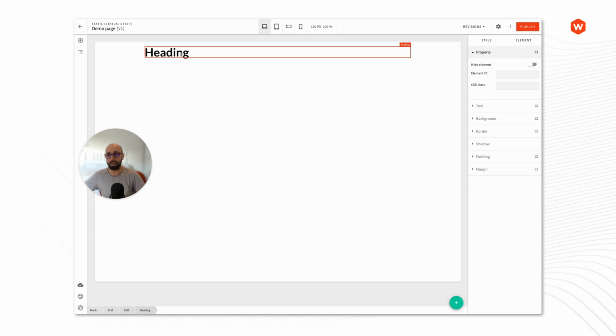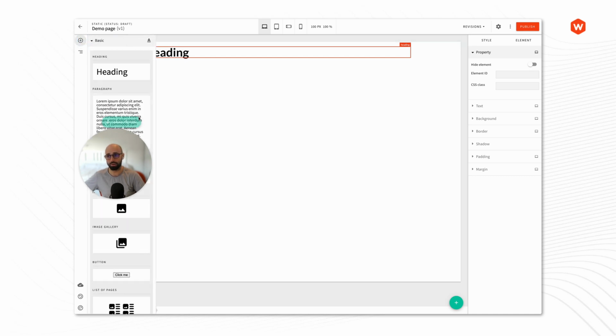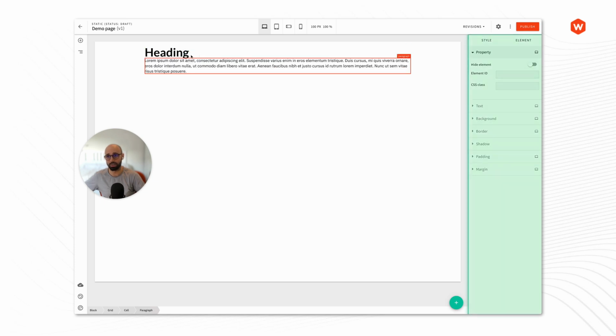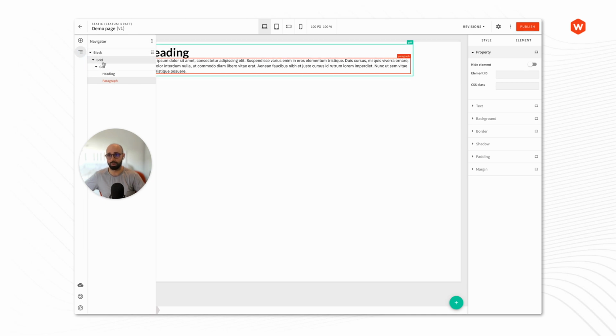If I want to add another element underneath the heading element, I'll open the panel, I'll drag it, and it's going to appear. You'll see the bold orange line. It has placed the element underneath it, right? So now I have two elements, and again, if you go to the navigator, you'll see we have a block, a grid, a cell, a heading, and a paragraph.